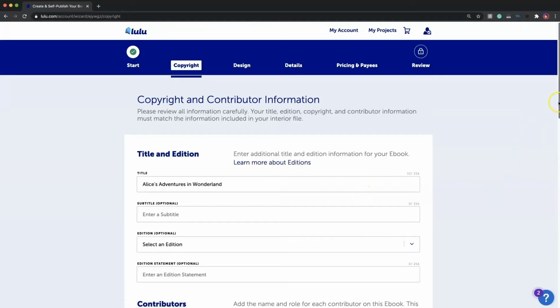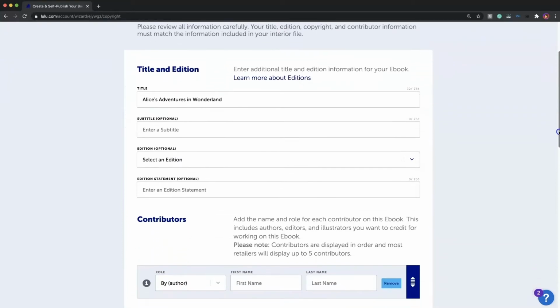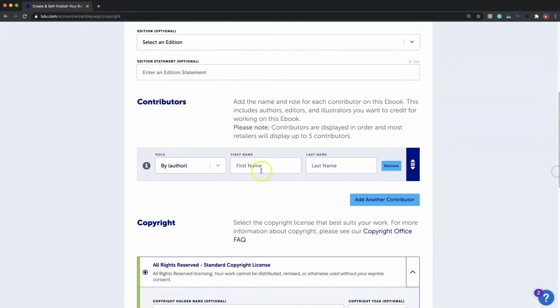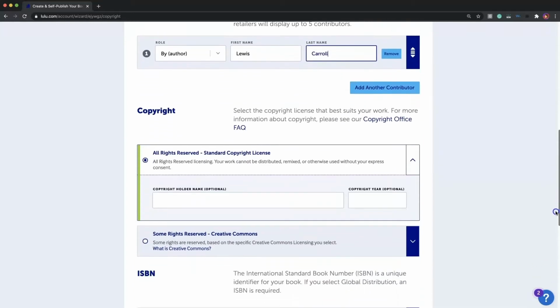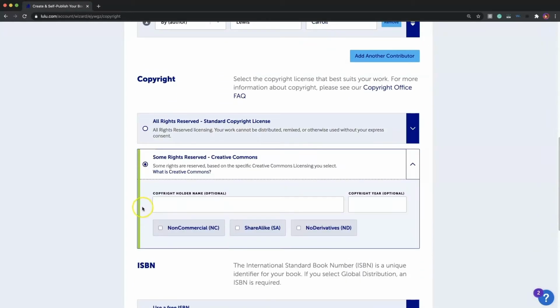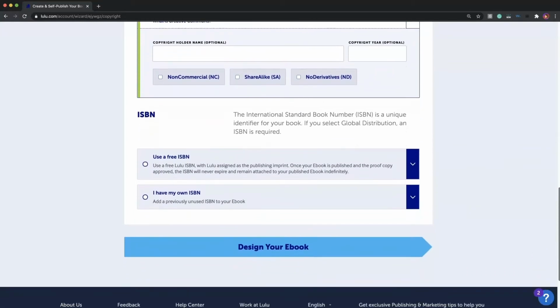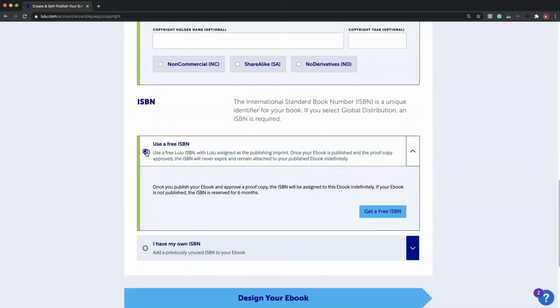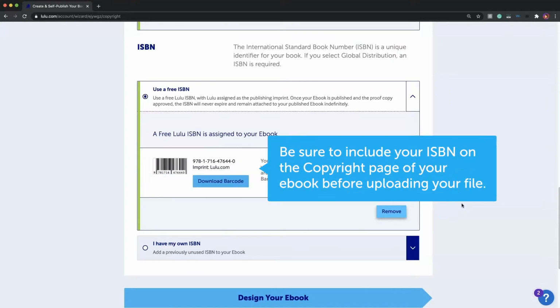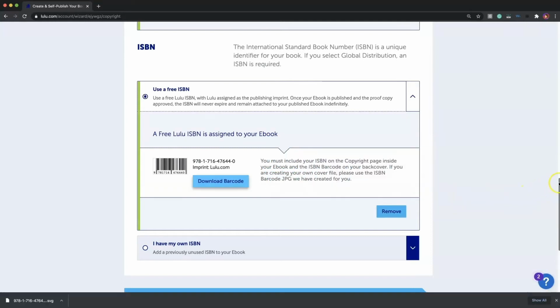Enter the title, subtitle, and edition information. Next, add the contributor information such as authors, artists, and photographers. Choose a copyright license that best suits your work, then choose an ISBN option. You can use a free ISBN provided by Lulu or use an ISBN that you purchased elsewhere. Then click Design Your ebook.